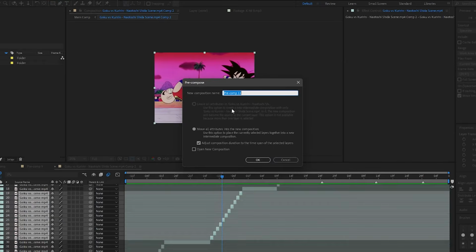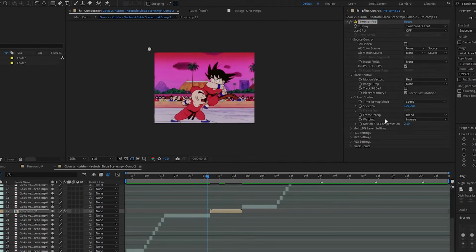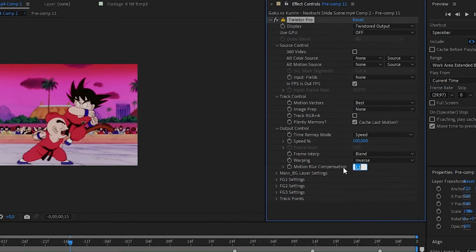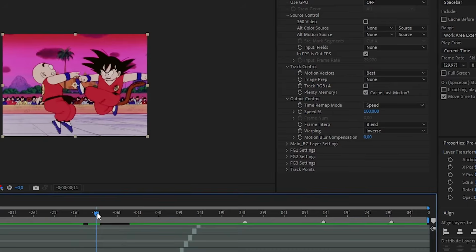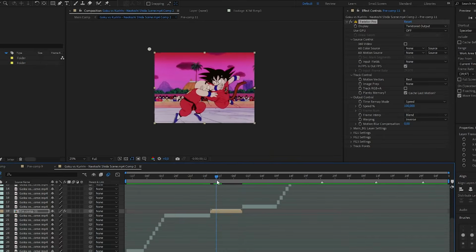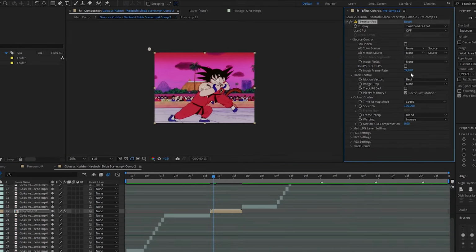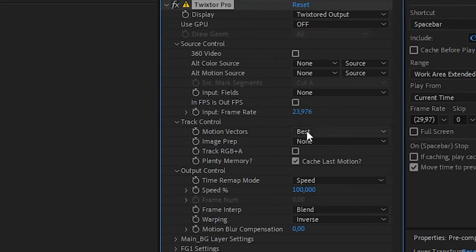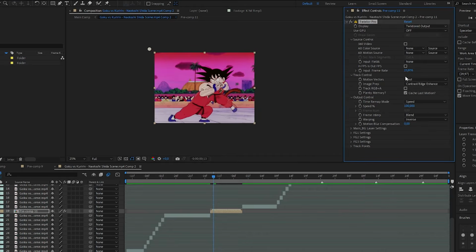I'm going to pre-compose those scenes, give it Twixtor. I don't know why I have this preset, because there's nothing in it besides this motion blur compensation. I always turn it off because I accidentally did that one time while I made my preset. And basically many people do all that stuff like changing the frame rate, doing image prep. I don't know, I never do this. That's a scam, bro.